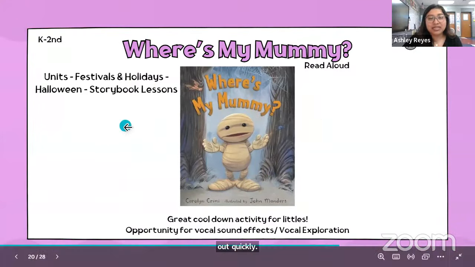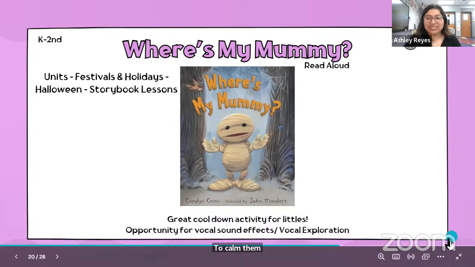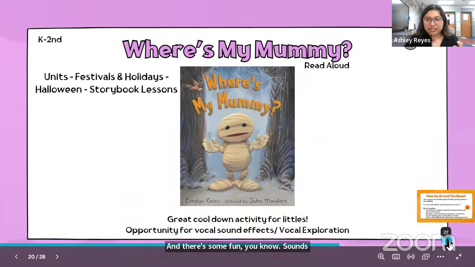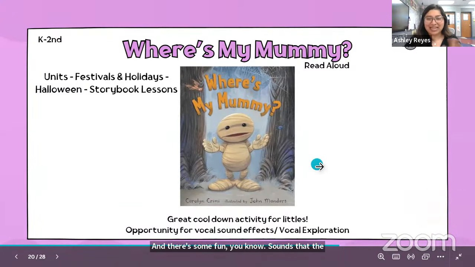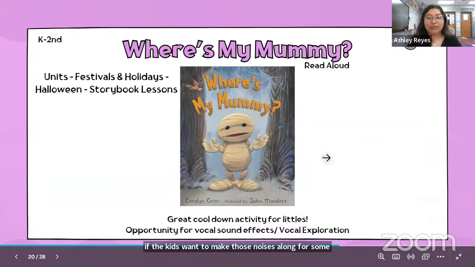Alrighty, so this is actually a read aloud book, Where's My Mummy? It's also under Halloween. Way at the bottom it says storybook lessons. For me this is a great cool down activity. Let's say we just did the Hall of the Mountain King, and their adrenaline's up because the music was just bum bum bum bum. So this is my way to calm them down, the Where's My Mummy read aloud. There are some fun sounds that the different creatures make, like cluck cluck cluck. If the kids want to make those noises along for some vocal exploration, I'm totally fine with that.